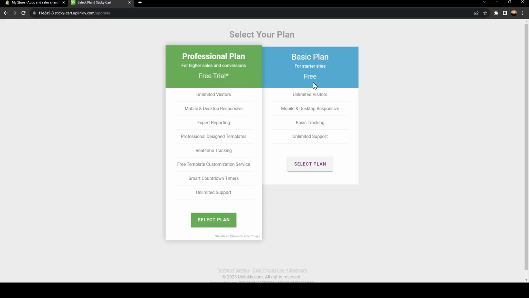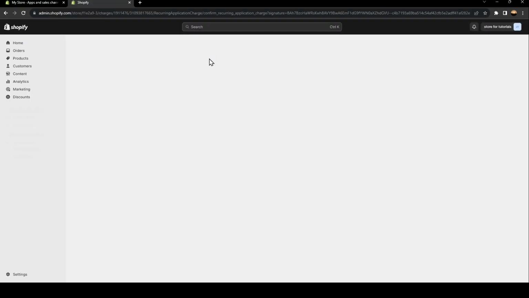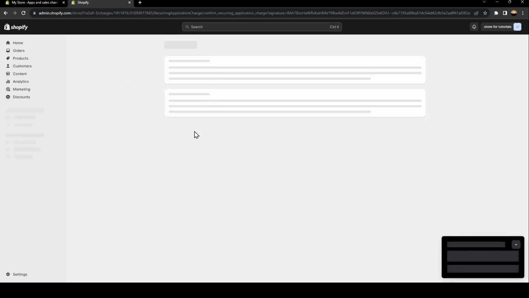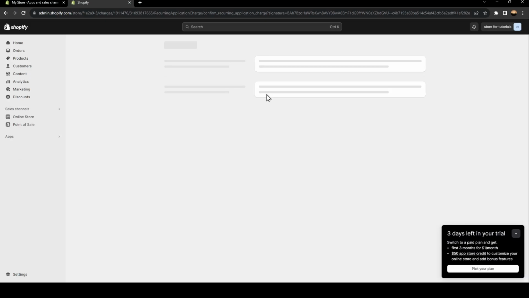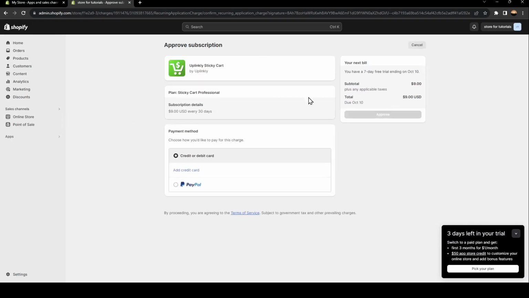So you need to select your plan. You can either select the free trial for professional plan or the basic plan. So we're going to select the free trial. And now you're good to go. The application is now added to your Shopify store. And from this application, you can make your add to cart button sticky.